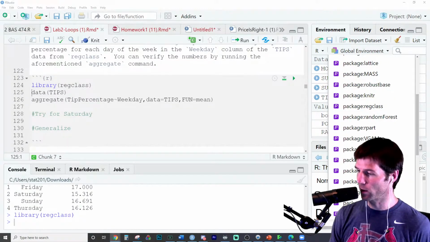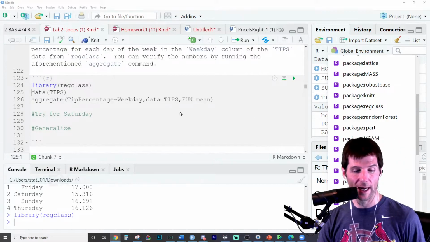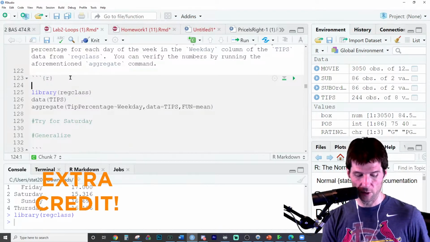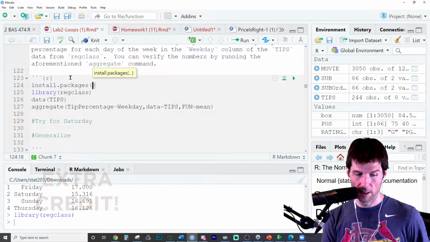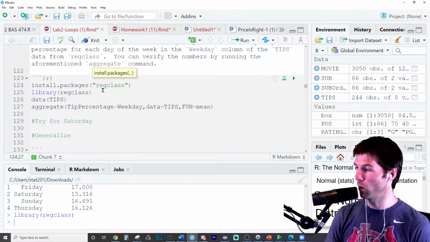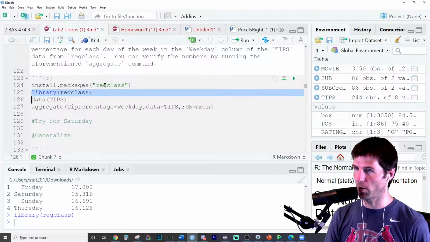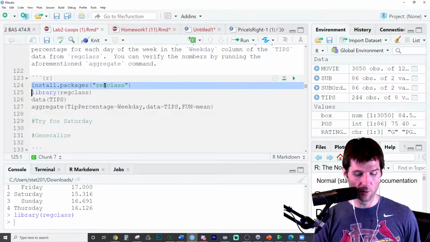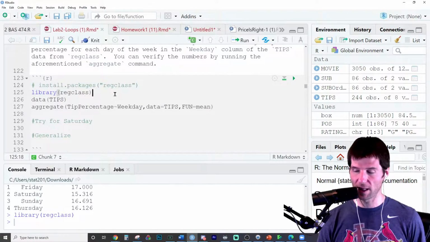Install.packages reg class. Abby right there, 20 points, great answers. You need to install.packages reg class. If you ever try to load a library and it doesn't load, install.packages reg class. Just these little things that we need to know at all times. Great job, Cora, there also. So if this doesn't load, run install.packages. I'm just going to comment that out.